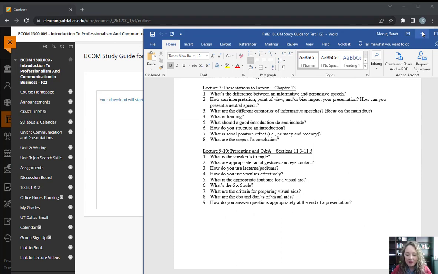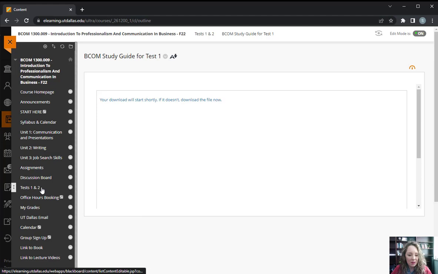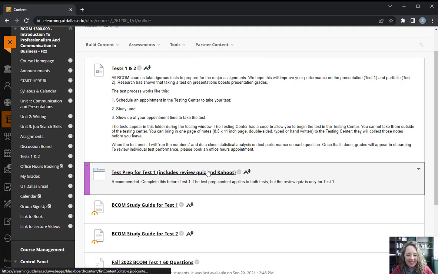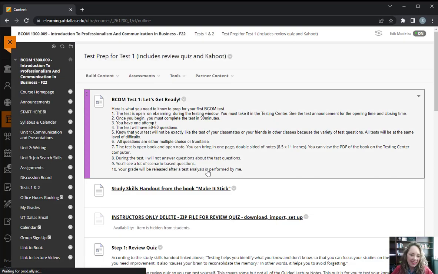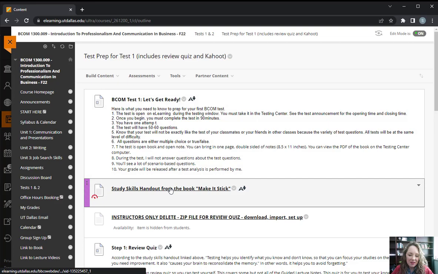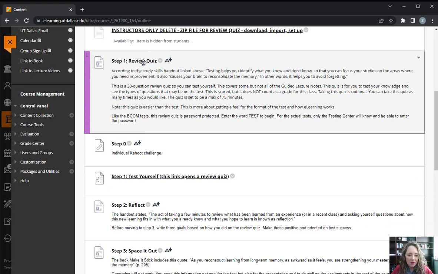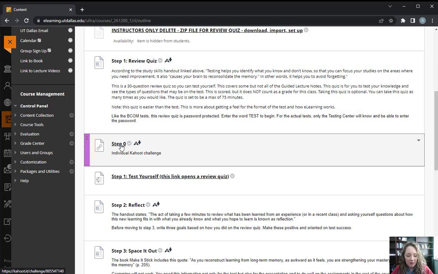With that open, go back to the Unit 1 folder, the Test 1 and 2 folder. Click on the link that says Test Prep for Test 1, and it will have instructions on what to do as you go through this. There is a handout on how to study, and then there is a review quiz right here. My recommendation is that you do Step 0 first, which is an individual Kahoot challenge. Go through that, see what you know and don't know. Anything that you really don't know, go back to your study guide, look it up in the book or the slides, and put it on there.